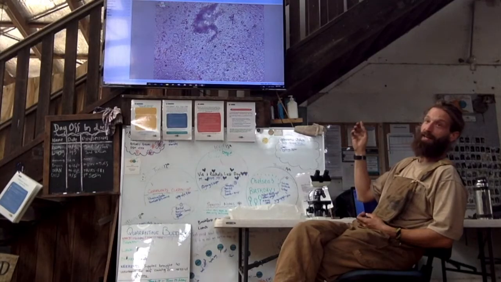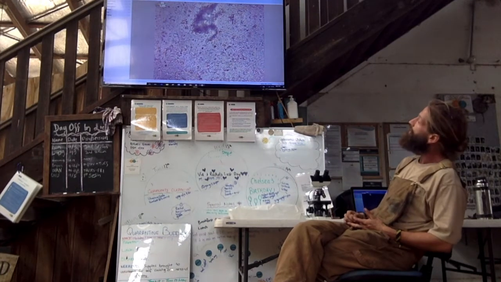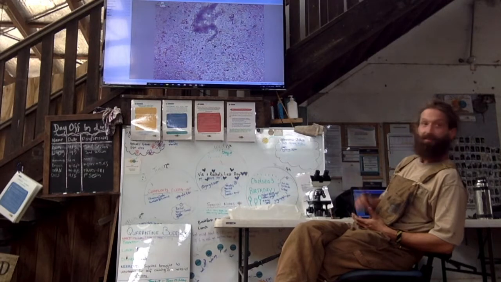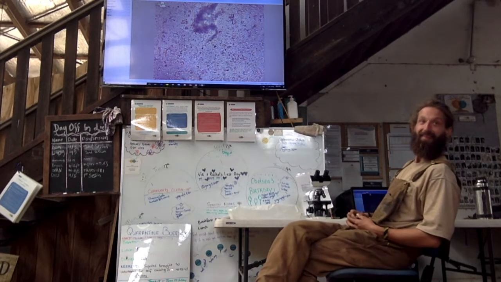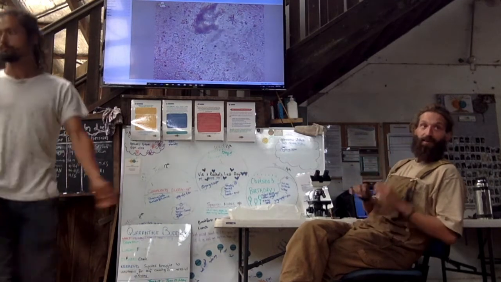This is 100 times magnification of some compost that Cal picked up just before this workshop. It had massive strands of mycelium. We'll zoom out and take a look. I've already seen some hype there.